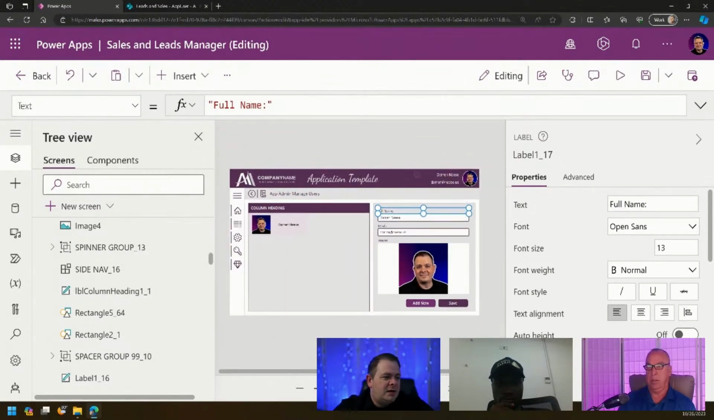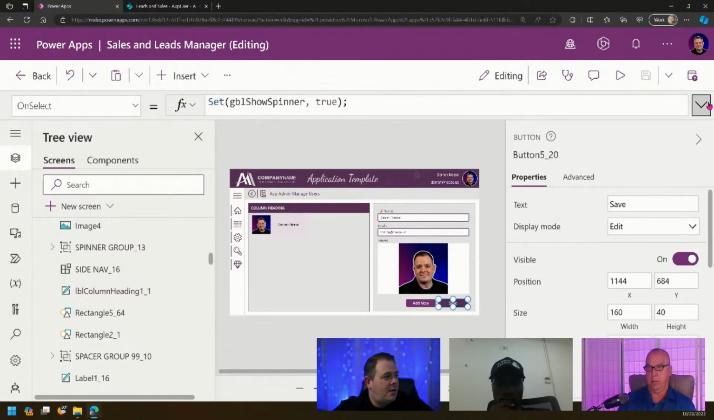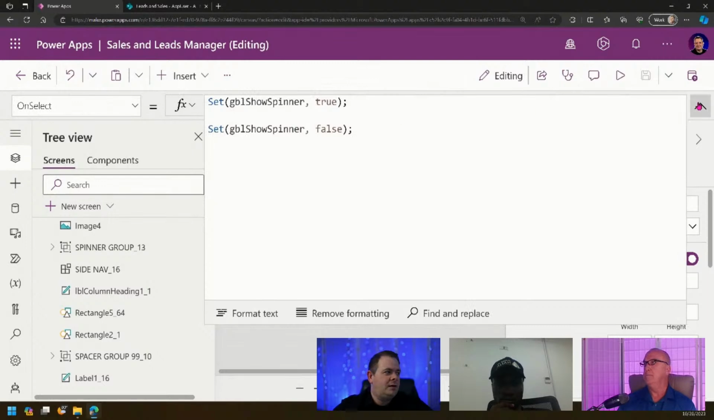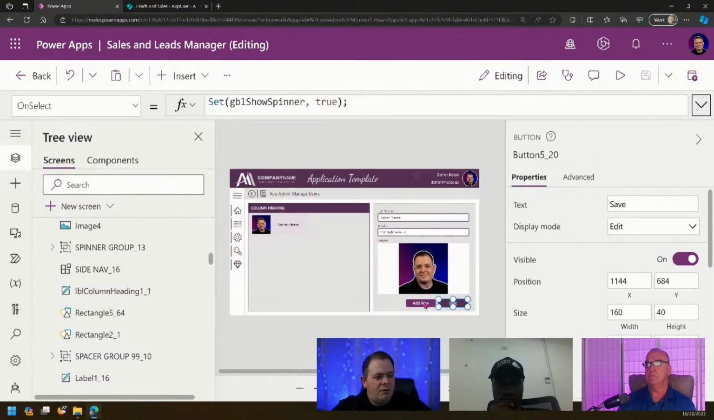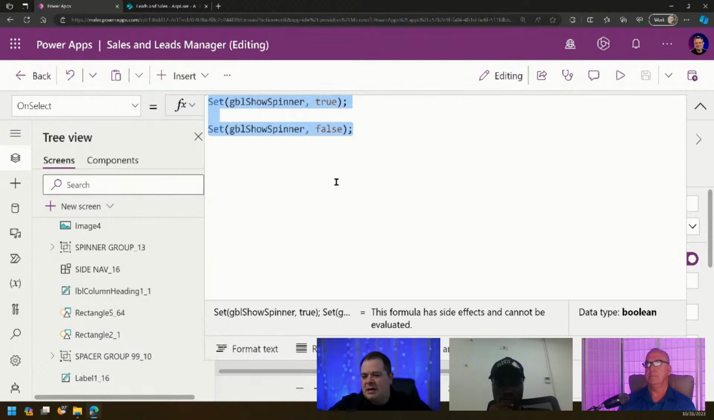So if you needed an edit screen, this is how you'd go about it. And then down here in the save button, we need to make sure our patch is set up. Okay. So that's blank right now. Well, we need to know if we're working with a new record or an existing record. So typically what I do is I try to use local variables as much as possible.